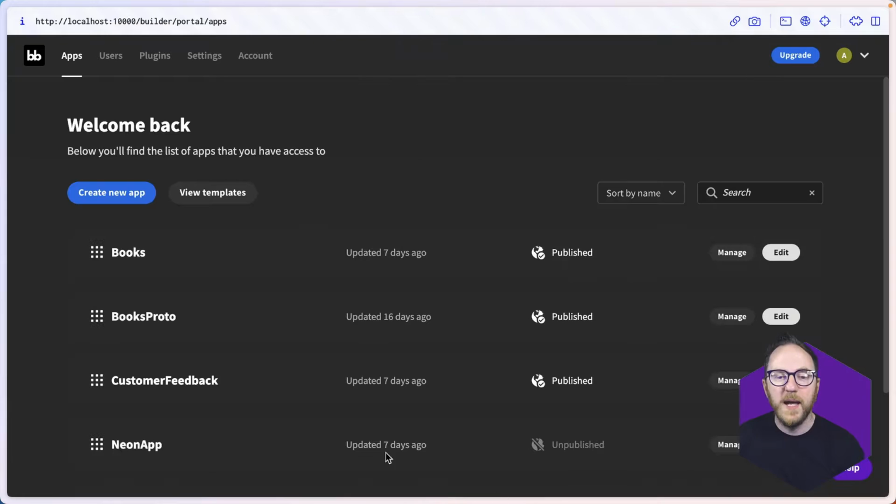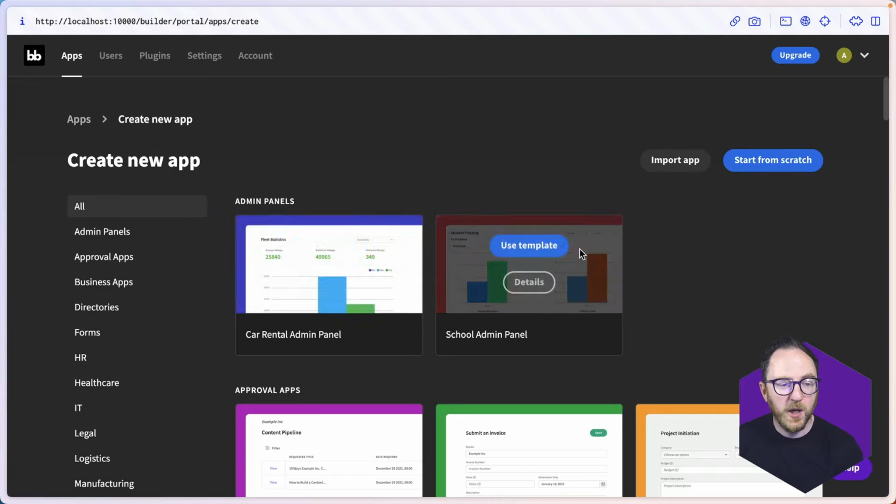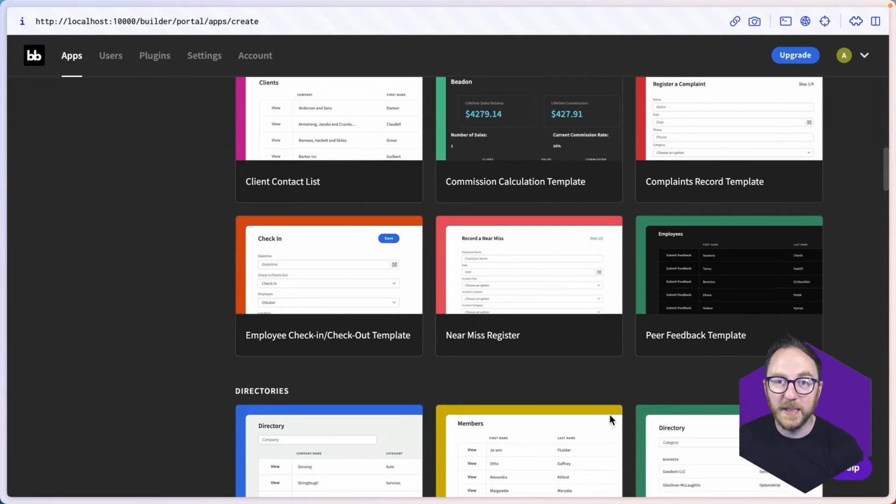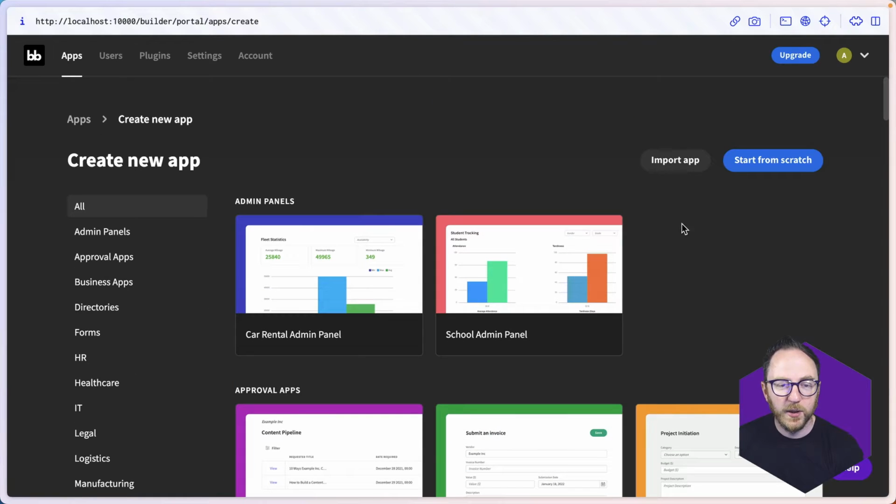Let's dive in. Everything with Budibase will start on the Budibase portal. So we'll log in, we'll get our list of our applications that we already have, and then we'll create a new application at the top here. We get an option to be able to use one of the pre-existing templates that's been created. We can import an application that we already have, or we can start from scratch.